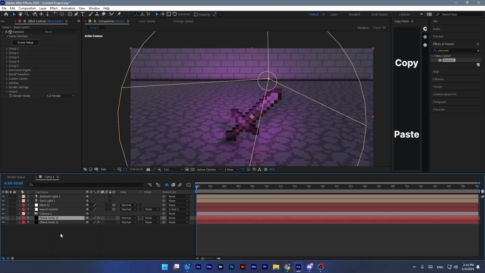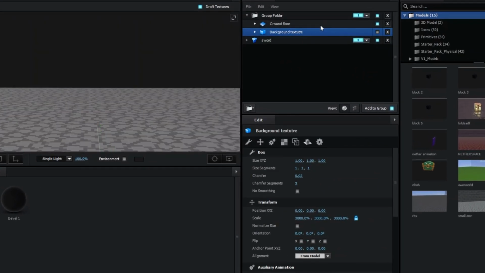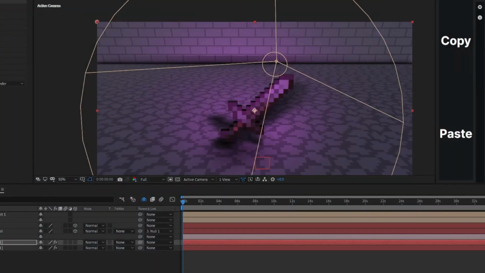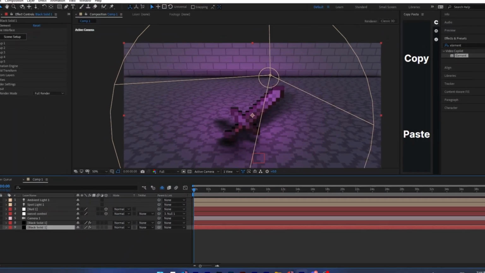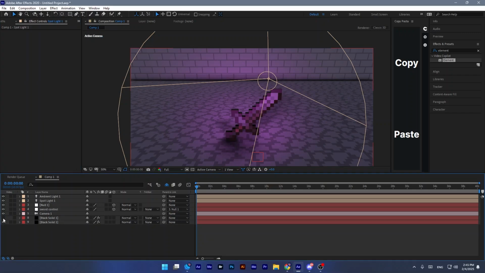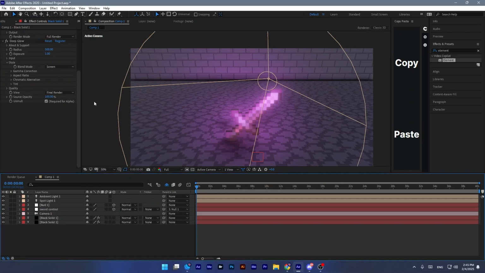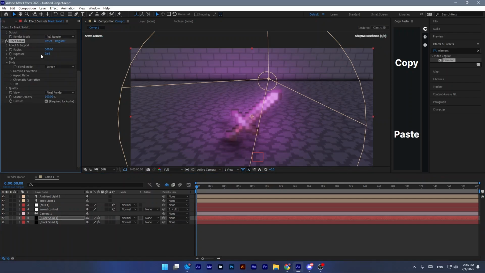Duplicate the element layer. Hide this wall and enable this for the ground texture. Now disable the bottom layer shadows in Render Settings. Add a deep glow or a normal glow. Adjust the settings and input.